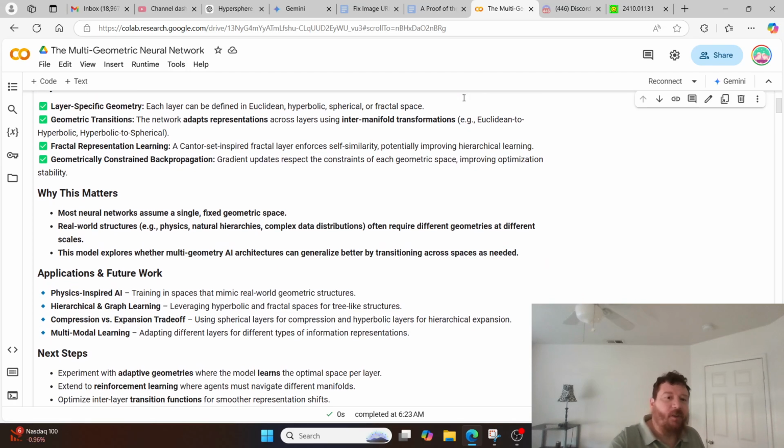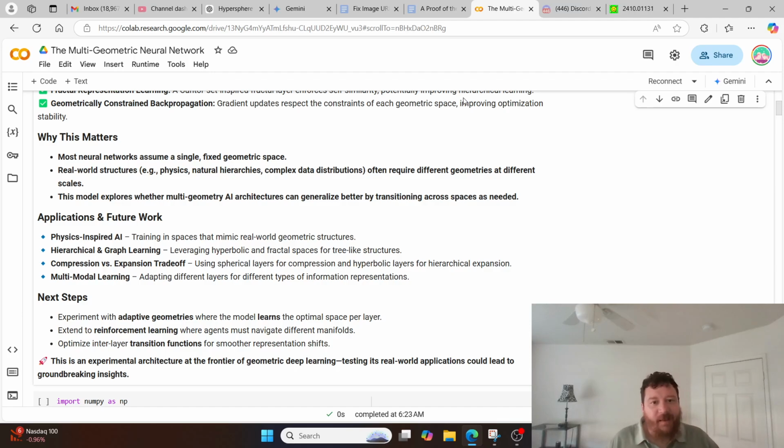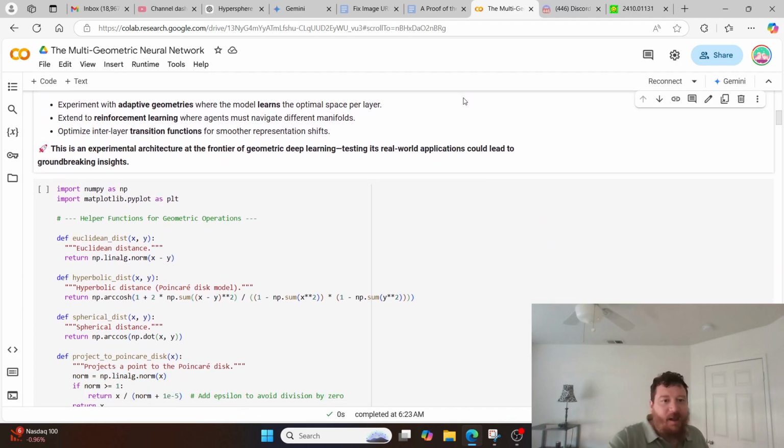So why this matters. Most neural networks assume a single fixed geometric space, but real-world structures, for example physics and complex data distributions, often require different geometries at different scales. So this model maps the real world better. That's kind of the goal, right? I figure you give it data in different shapes and different compression mechanisms, and that's what it's going to do. So essentially, that's what I do here.